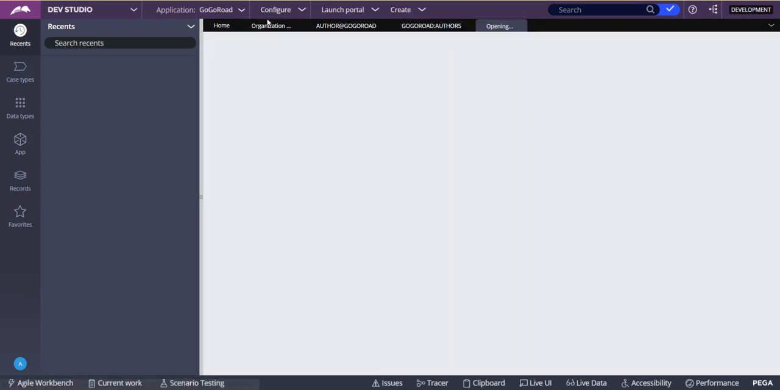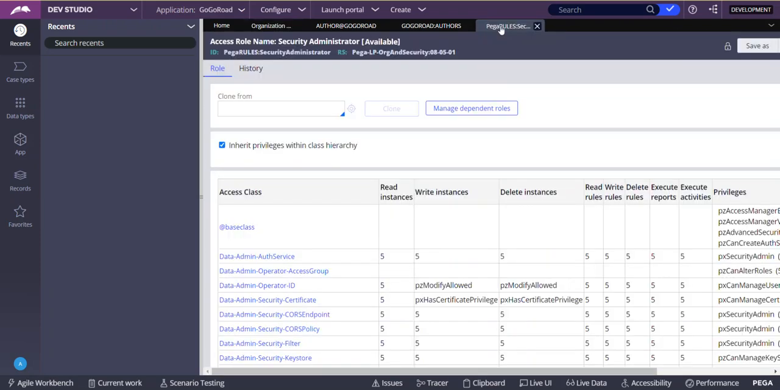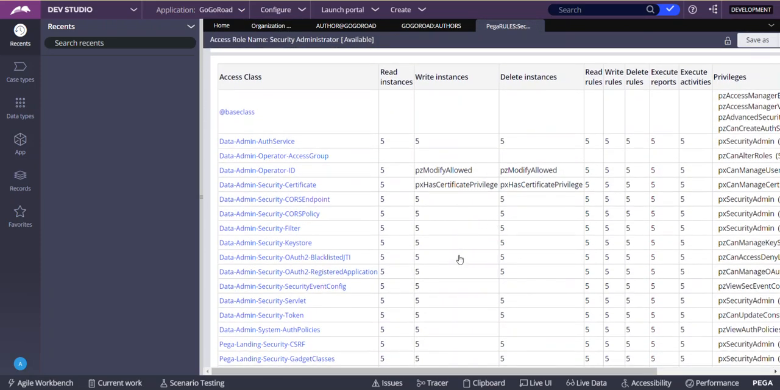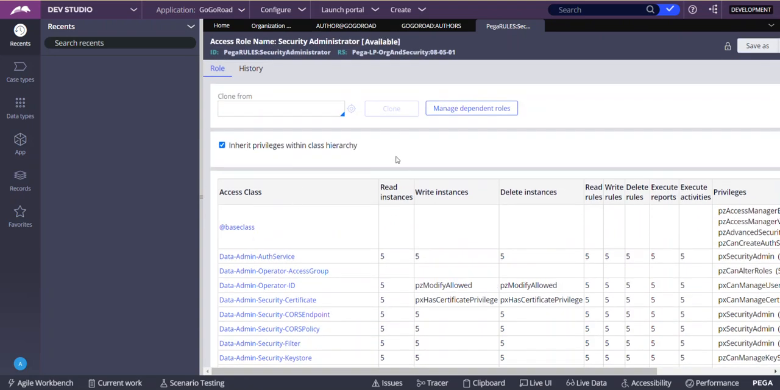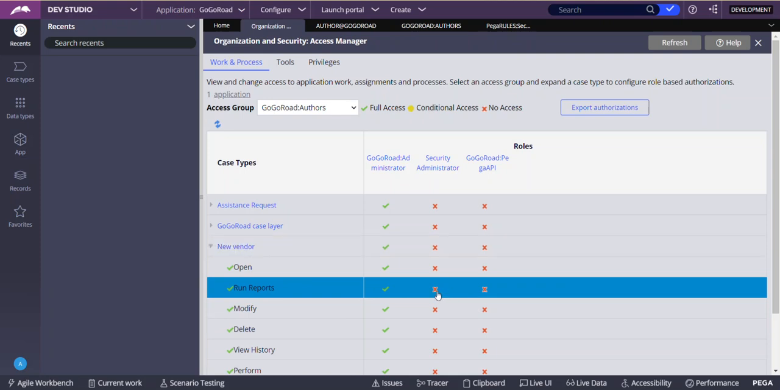So let's open something which does not have all. For example, security administrator. See here, at different classes, it has different values. So this is called PX has certificate. This is called access conditional based. Means we are mentioning some when rule. As you can see here, you can click on anything.